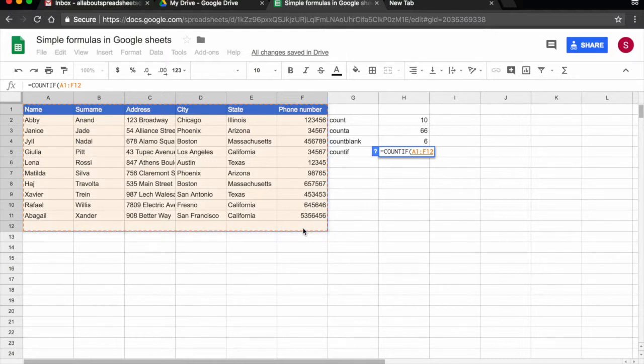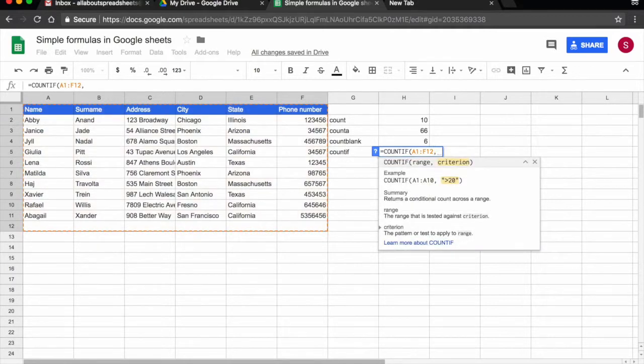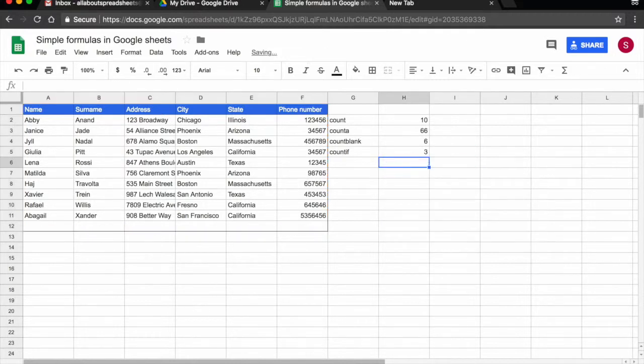So I'm telling the spreadsheet, count if in the range from A1 to F12, and now my criteria. I want to know how many times you see the state of California. So I'm going to start with inverted commas, and I'm going to write California. And I'm going to press return. So Countif is telling me California appears 3 times in the text.